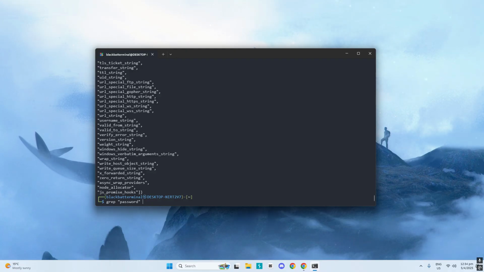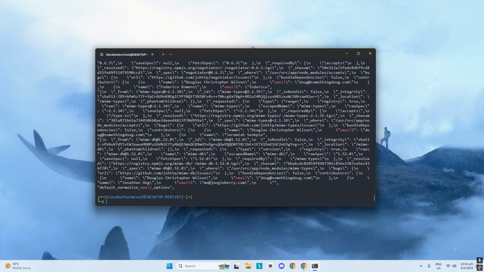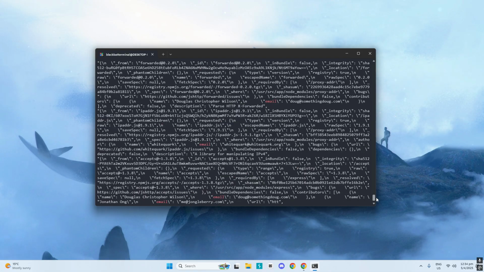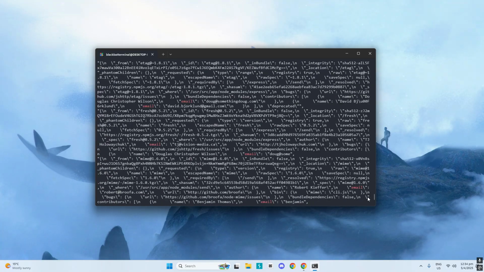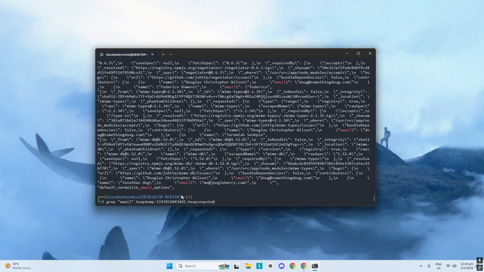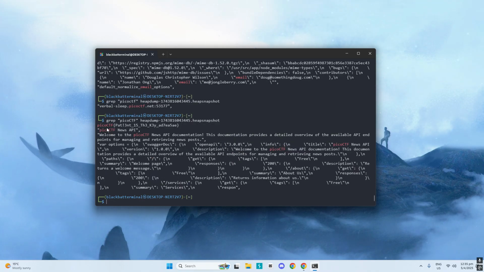Again, a heap dump is a snapshot of the application's memory, specifically the heap where objects like variables and instances are stored. Because of that, it can easily contain sensitive information, which is why I used the grep command, which let us search for specific keywords and look for passwords and emails. But since flags on this website or challenge always start with picoCTF, let's search for that. And there's the flag, that's perfect.